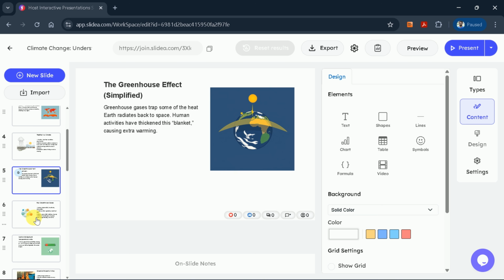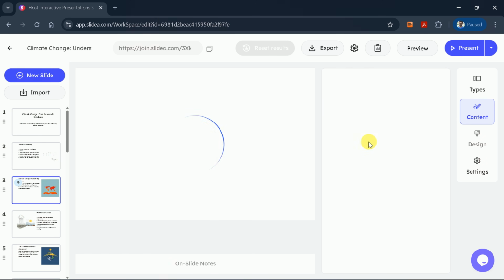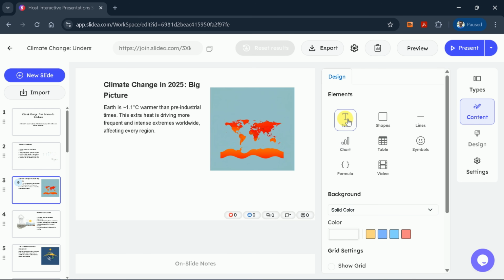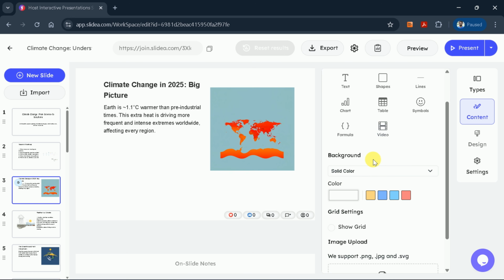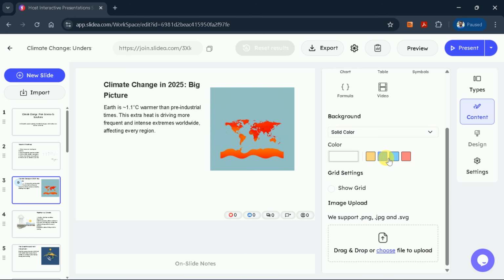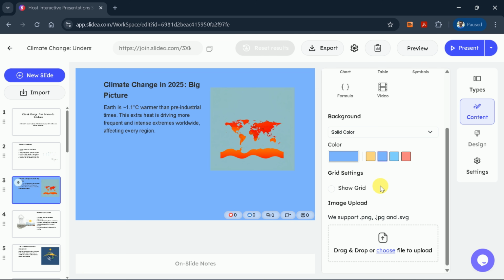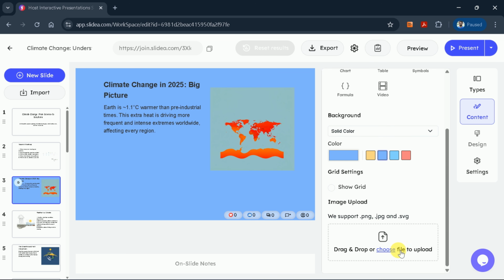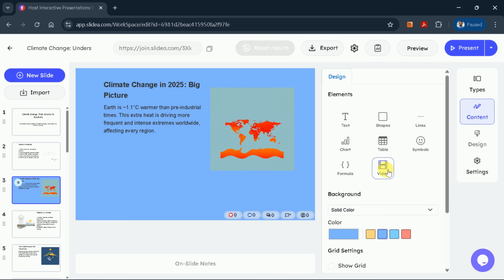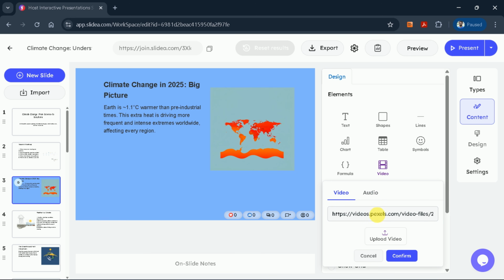At this point, you can make changes to your slides. Let's suppose I want to edit slide number 3. Here, you can see options varying from text, shapes, charts, videos, and more. Besides, we can change the slide background. I'll go with this specific color. You can also add images, audio files, and video files to make your slides more engaging. Let's move to the next slide.